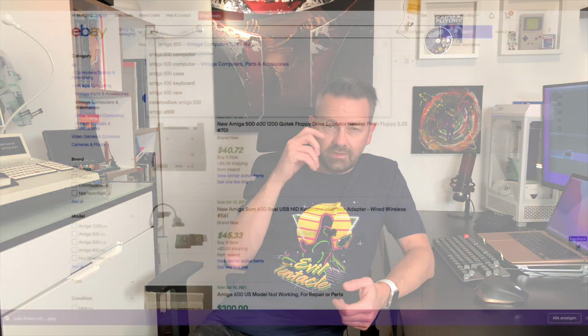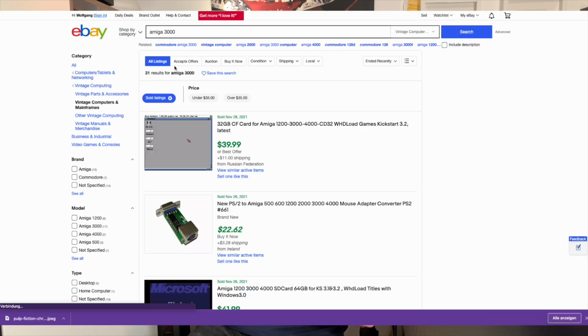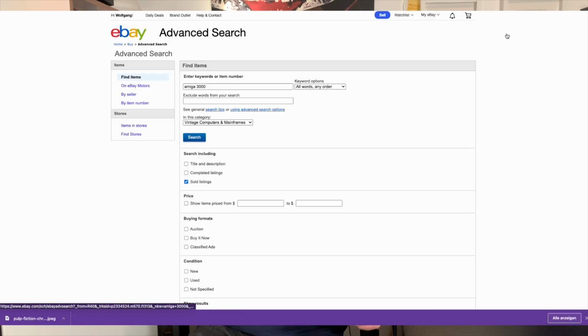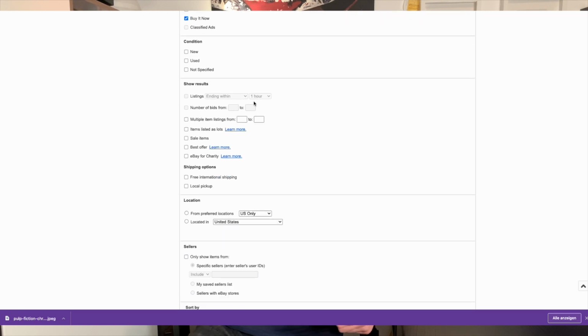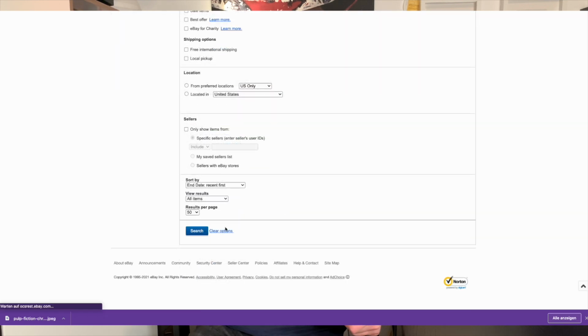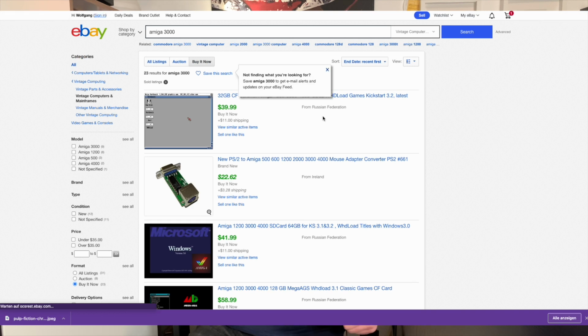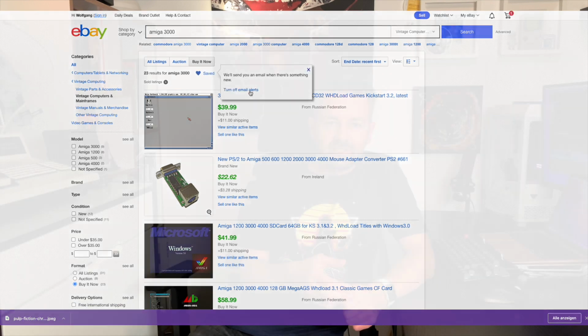Let's say you're looking for an Amiga 3000, which is pretty rare. And if there's a buy now offer right now, you want to know this. So I set a notification or an email alarm for that specific search, which is Amiga 3000 or Commodore Amiga 3000 with the buy now option. And if that comes in, I get a notification and I can check it out.